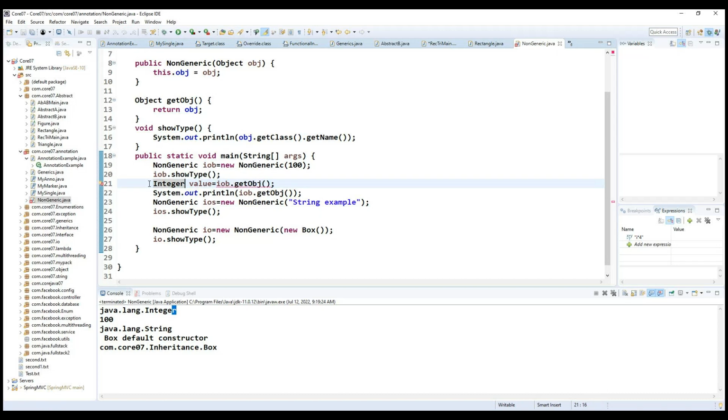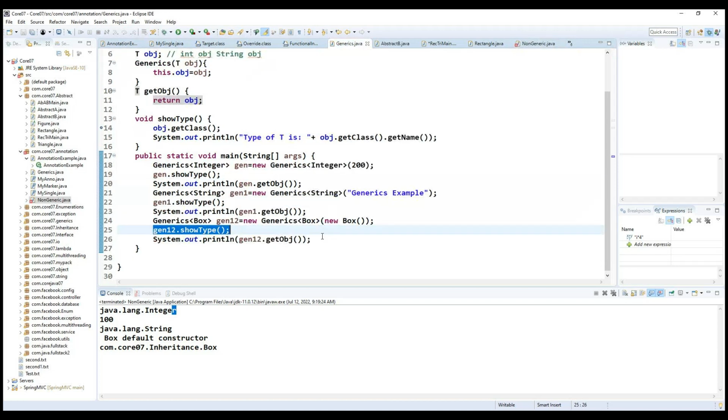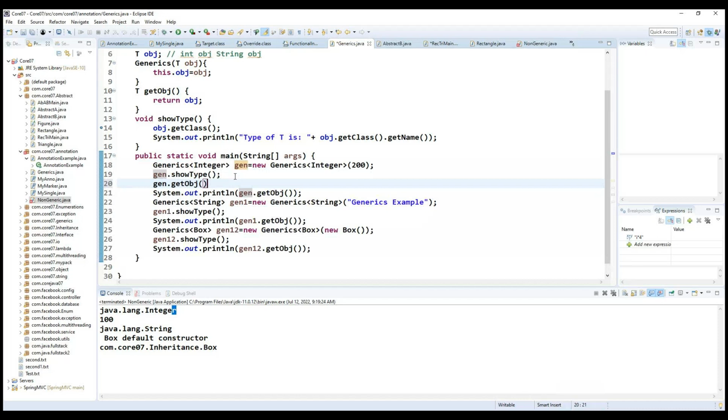So the same example I will explain inside this generic concept. Here I'm going to explain. I'm copying this particular object here, and now I'm trying to convert into int value equals gen.getObject.